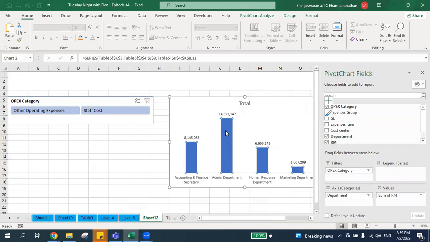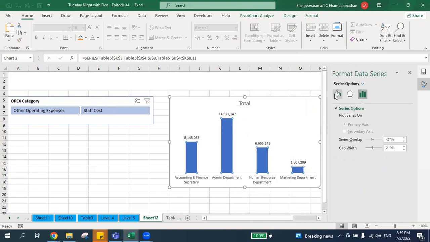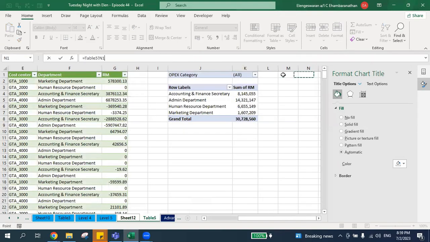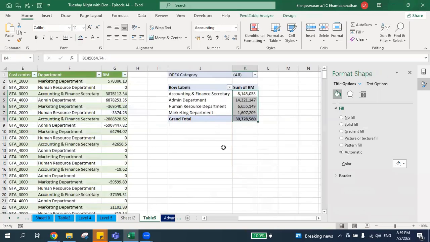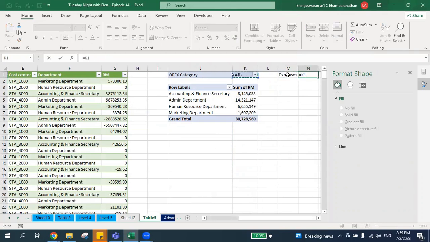And then I click on this bar chart, right click, format data series, go to fill and line, and then vary colors by point. Okay, and then this total, I'm going to put here equal, and I'll put it somewhere here. Okay, so just maybe let me put this. I'll put expenses. Okay, so now it looks nice.